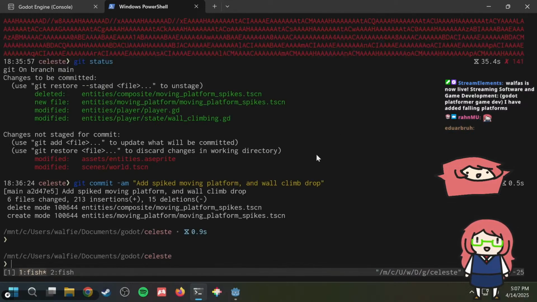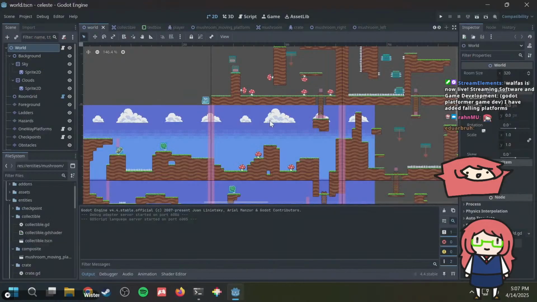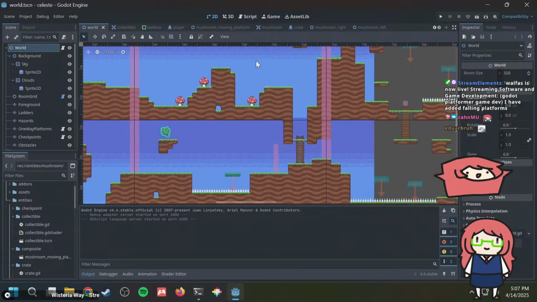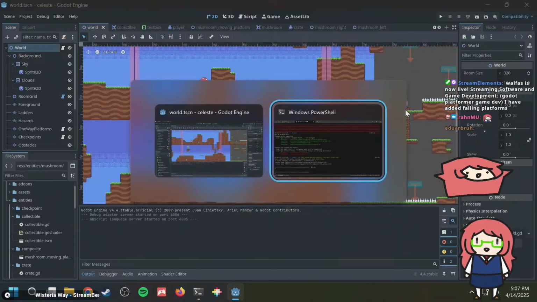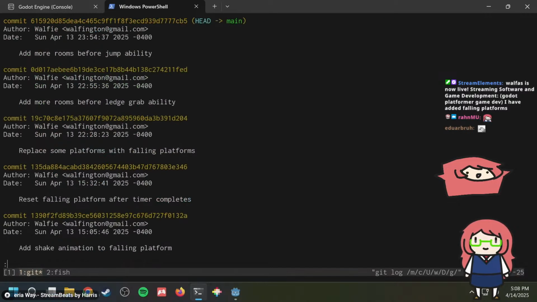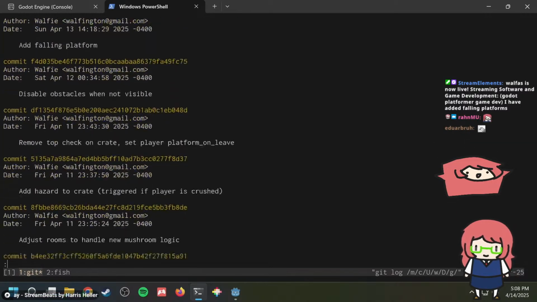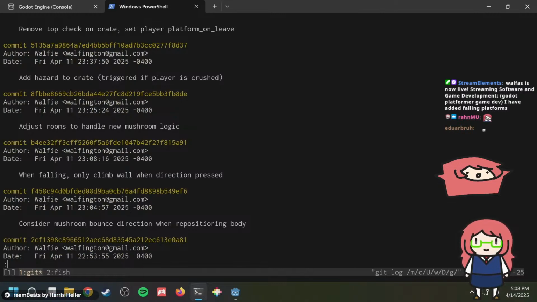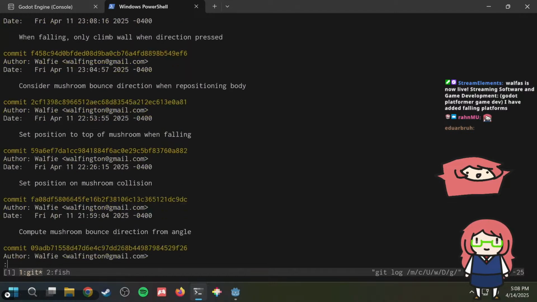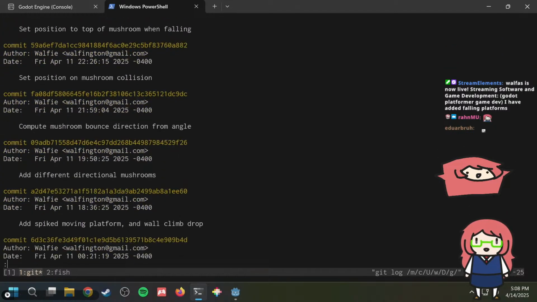Alright, so your question, you're like, Wolfie, what did you change? Things look different. Or actually the same? Well, what did you change since last time? Good question. I will answer this question right now. The title of the stream is I have added falling platforms. That is the major thing that I've added. There's some other things that are a bit minor that I've changed.